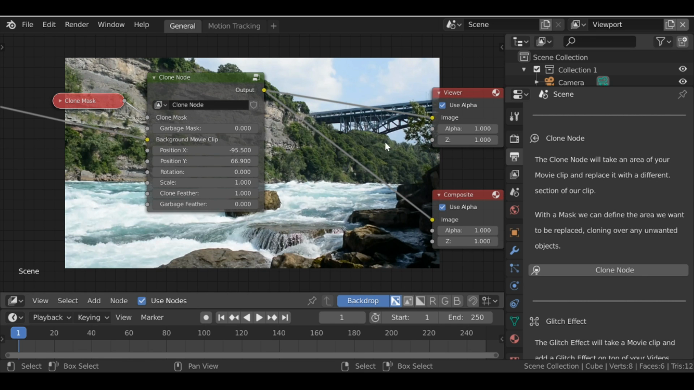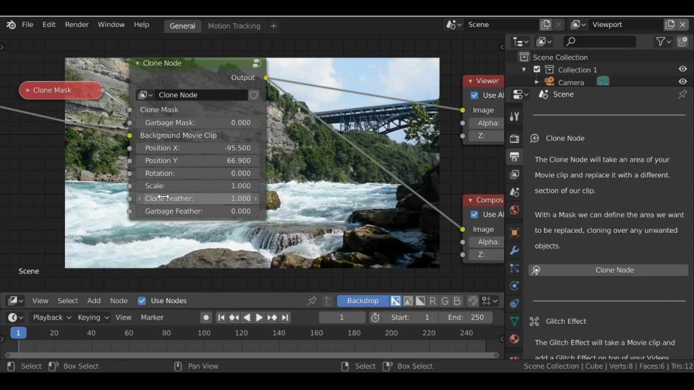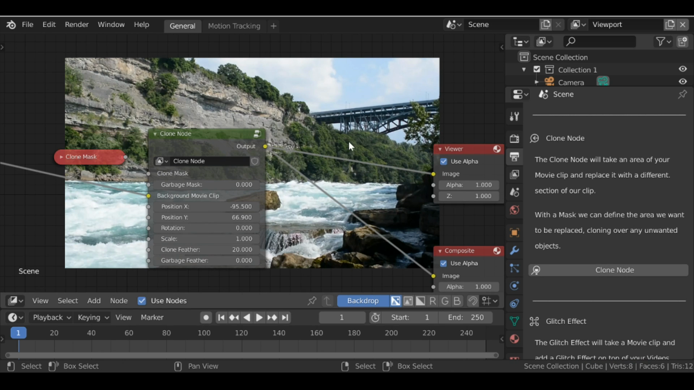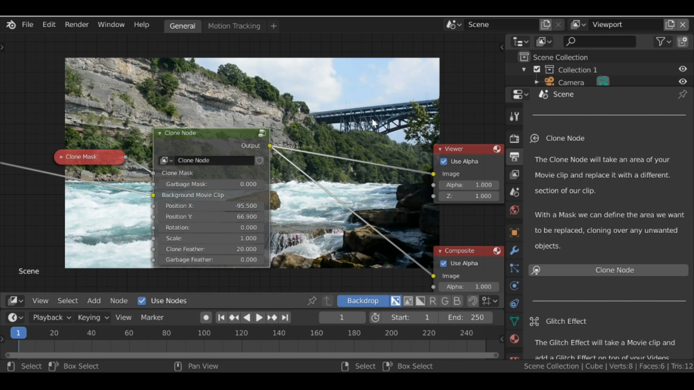If we zoom in, we'll be able to see a sharp line. So we have this clone feather. Let's increase this to give a nice soft edge. We also have a slot for the garbage, so you could plug something in here and it wouldn't be affected by this clone node. Now we can see that the bridge looks as if it's behind these treetops here, when really it's actually in front if we just mute this. So this is one example of how it works.